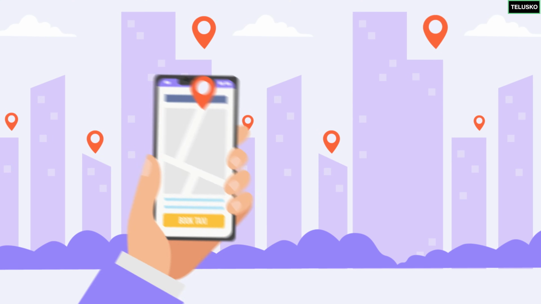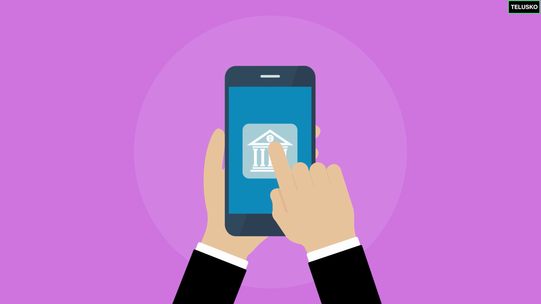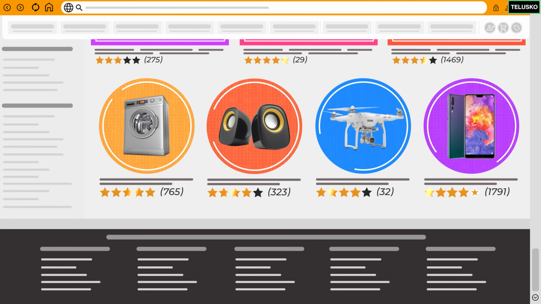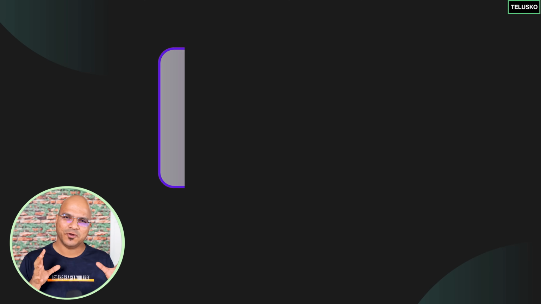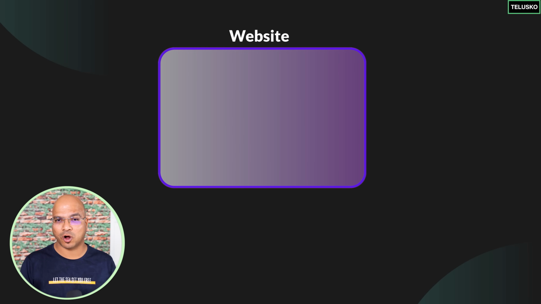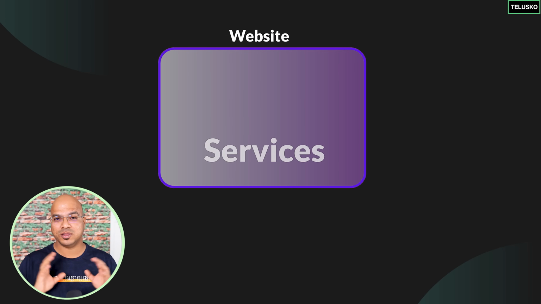If you want to book a cab, you will use software. If you want to transfer money, you will use software. If you want to buy something online, you will use software, right? So if everything is done with the help of software, which we normally call applications, what normally happens is we build a particular website, and in that website, you will have all the services.